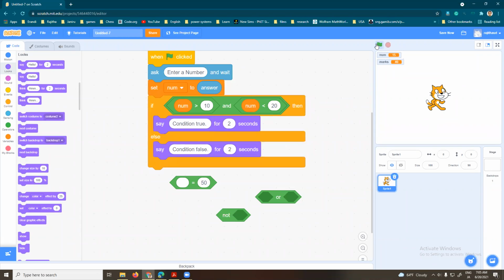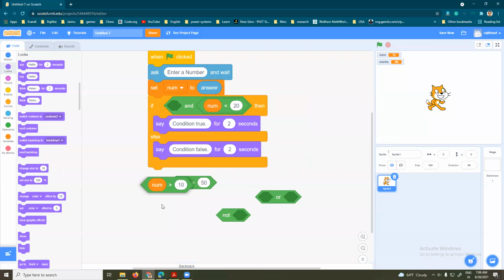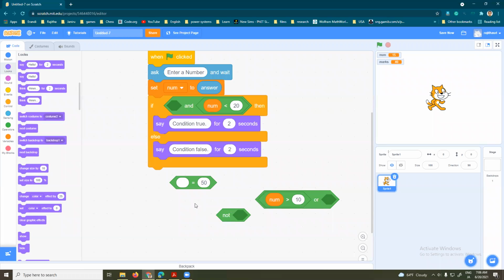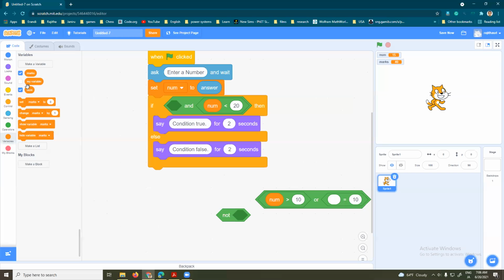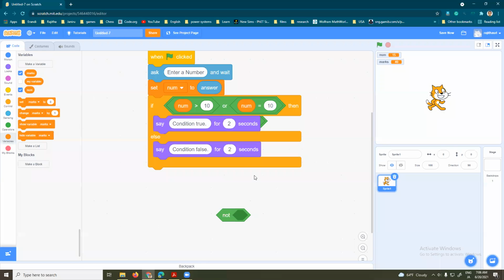Okay, so now we want to include 10 as well for this condition. We did that earlier, so we need to put that over here. And you can use this one, 10. So we can combine these and we put it here.